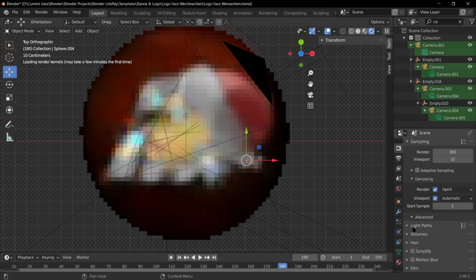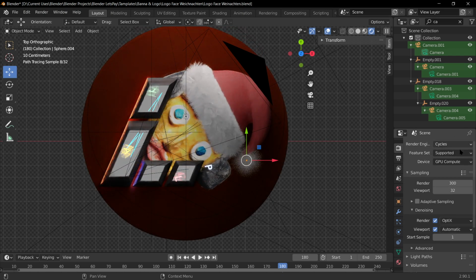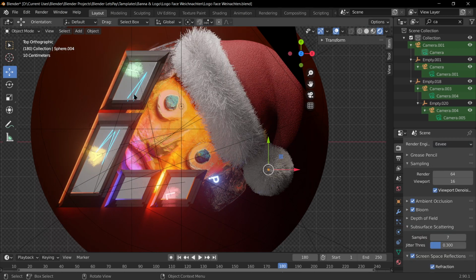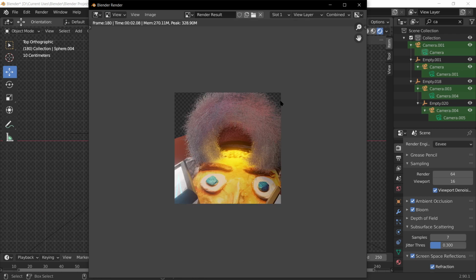No, this is no. Yeah. I'm not so familiar with Cycles, but that's always the better look in the end. But when it comes to glow stuff, the blooming stuff, then Eevee is better for this purpose here.